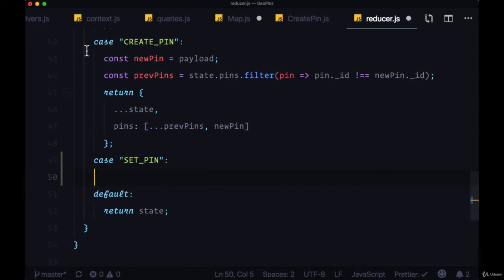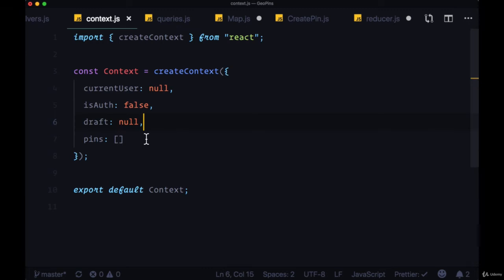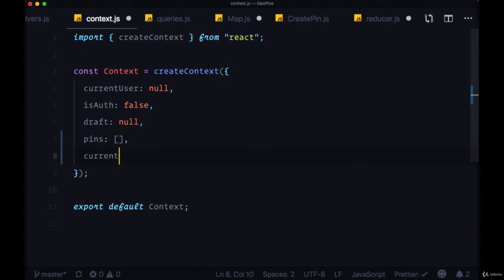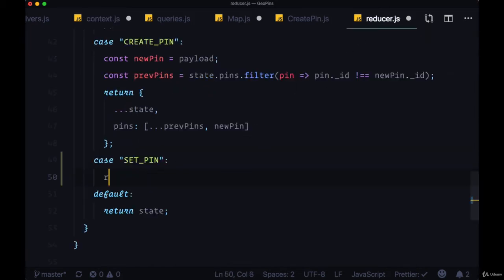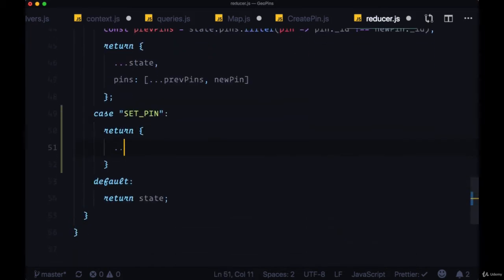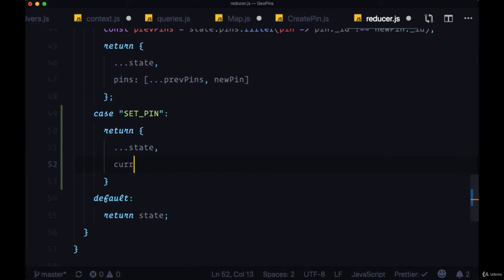However, currently we don't have any piece of state that we can update. There's no individual pin piece of state. So we're going to add a new piece of state called currentPin, initially set to null. And then back in our reducer, for the SET_PIN case, we'll return an object spreading in our state. We'll set currentPin to the payload.